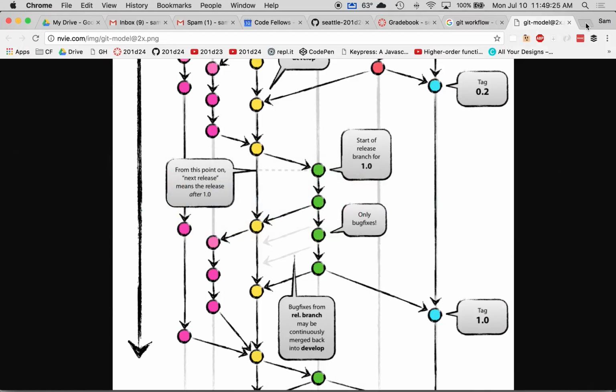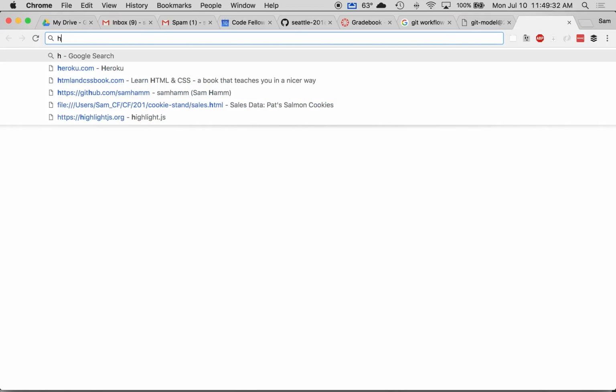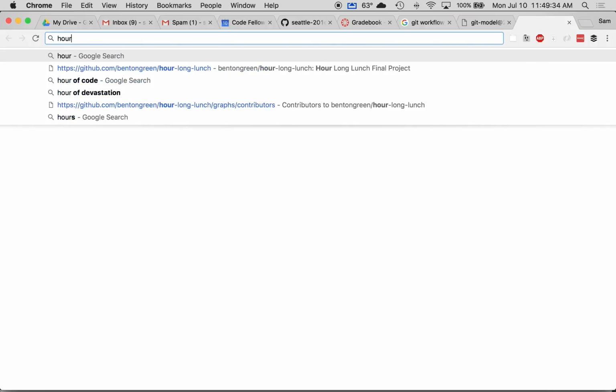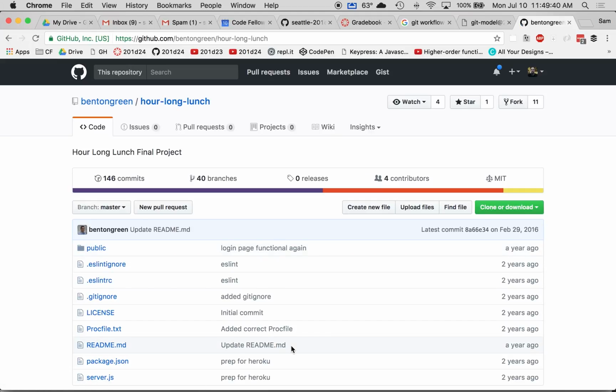I'm going to pull up a GitHub for a student project from a little while back. This is a code project by some students of mine a couple of years ago. I like to come back to this reference because it's a really good example of good Git flow. This code project is called Hour Long Lunch, and it's basically an application that found nearby restaurants and let you know where they were.